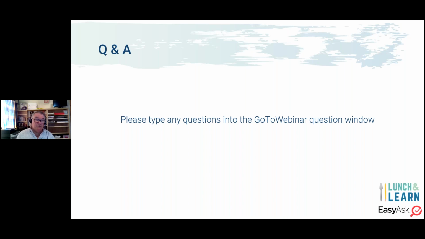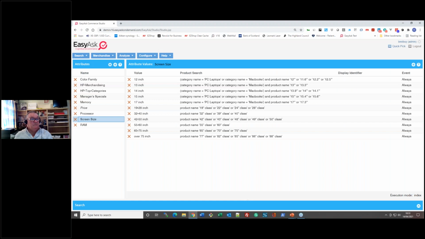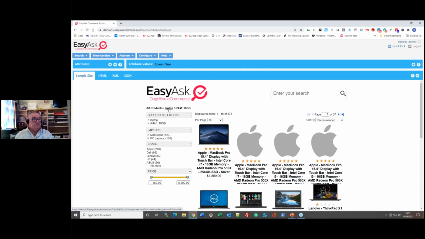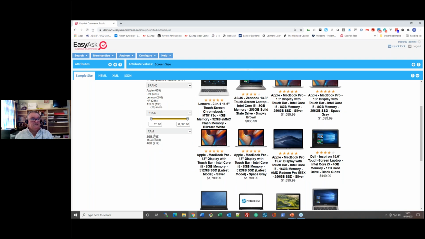Yeah. So in fact, why don't I just jump in to Studio, because I had exactly that problem. If I show you the situation, just take that RAM selection off. So when I was looking at laptops and I added RAM, as you can see, it went 8, 16, followed by 4, which is exactly the problem you're referring to.